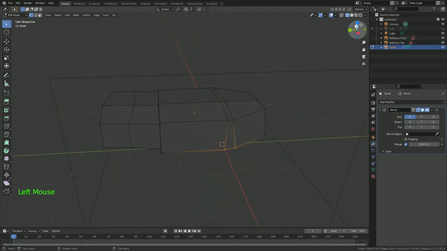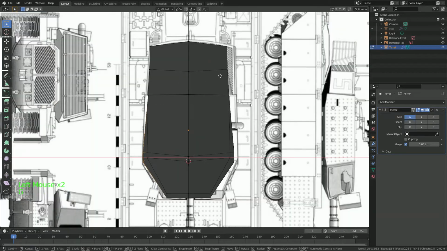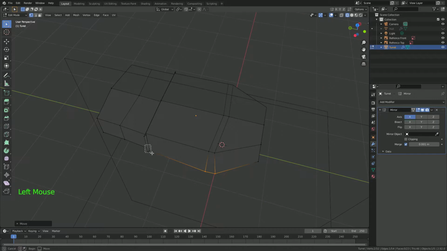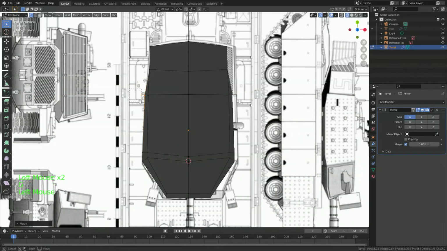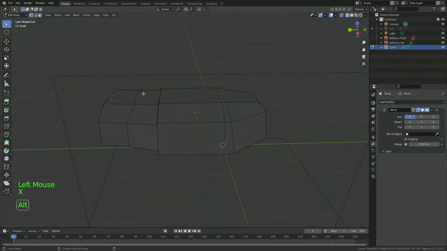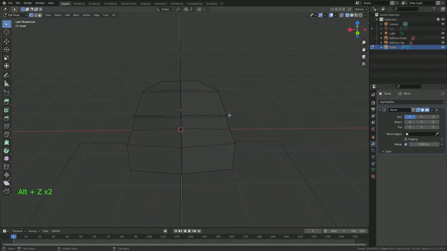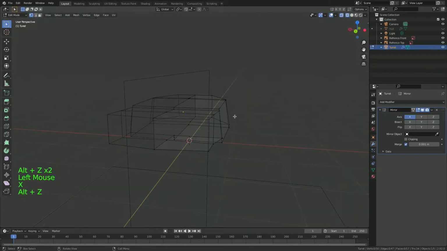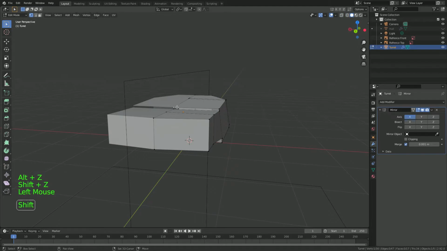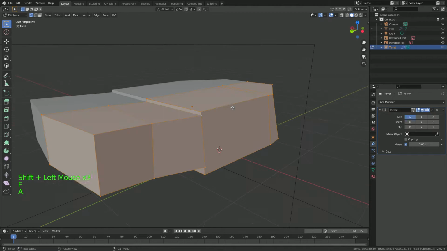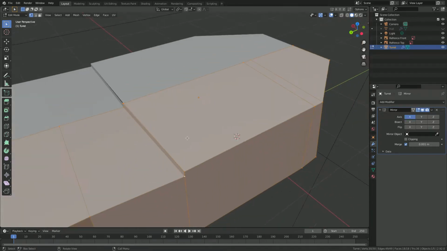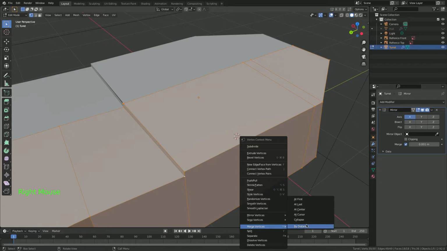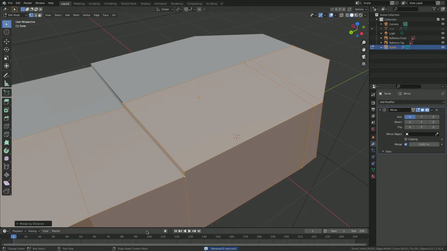Now we select this half, this part, go G, like that, select this part, go G, X vertices, go Z, Shift Z. Okay, now select this part, go F to fill. Now I can see that there are vertices like that and we don't want those. So we go merge vertices by distance, except it removes 0 vertices.